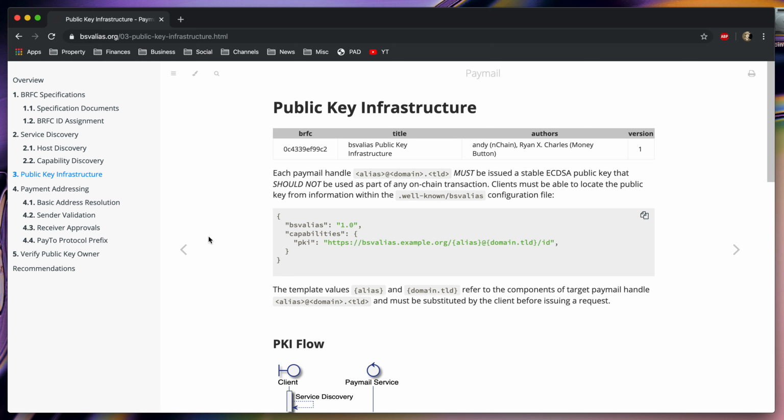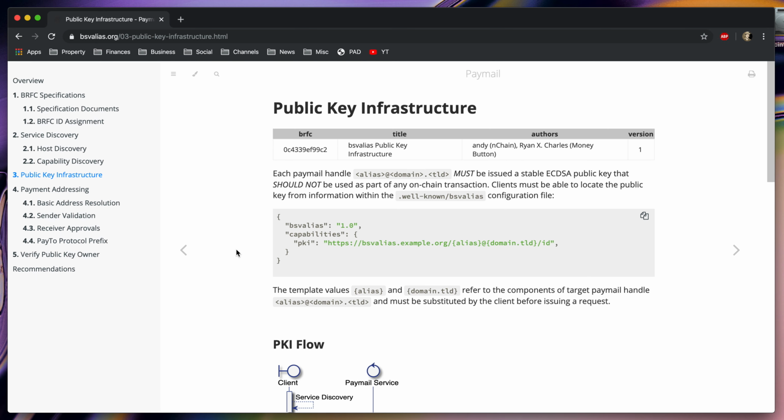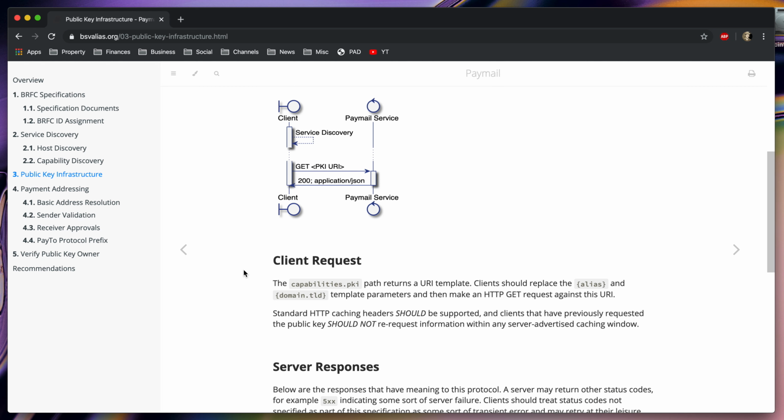So in the previous video, this is what I was referring to as the identity key. Andy has this listed as the public key infrastructure, and I called it the identity key. And basically the idea is that attached to each Paymail is a public key. The way this works is in the .well-known file, you have the PKI endpoint that tells you how to query the public key of a Paymail. And so that's all it is. It's literally just a public key.